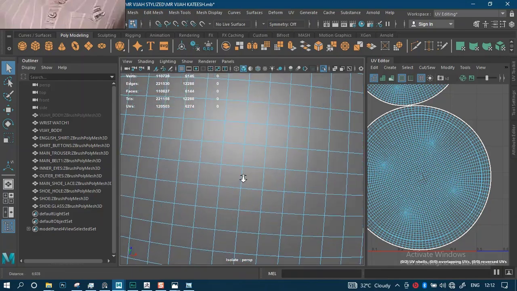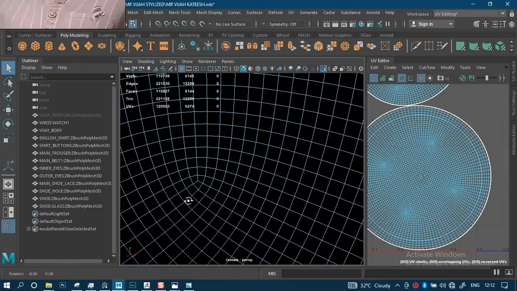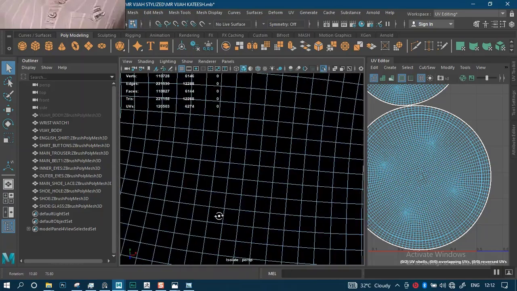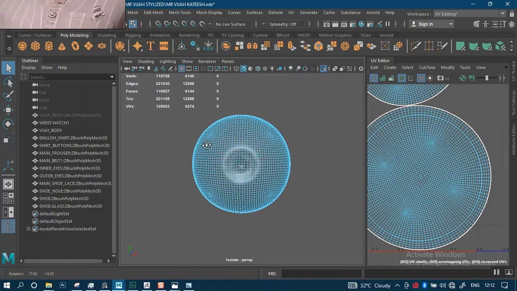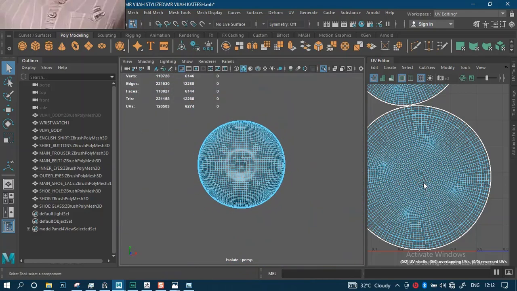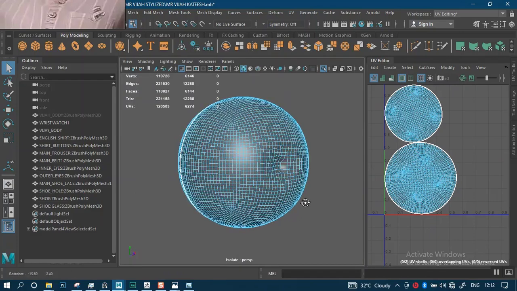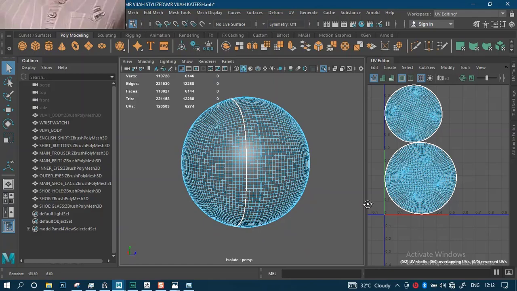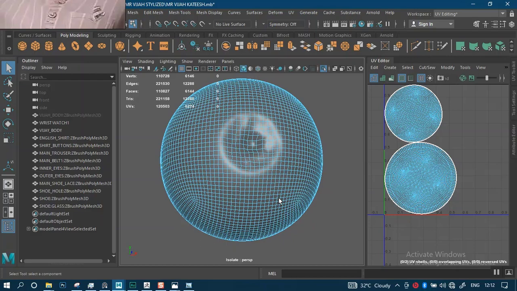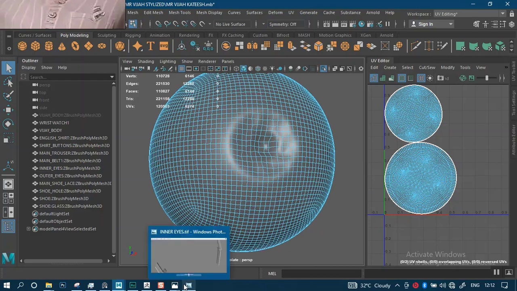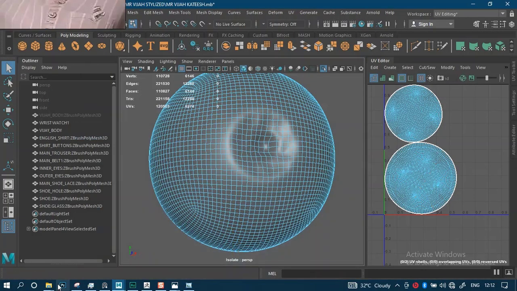I have absolutely no idea why it's not baking correctly. And the numbers are not flipped. The numbers are not flipped on this. Numbers are quite fine, but it's just not baking correctly. Okay. Let's try another way of baking this.